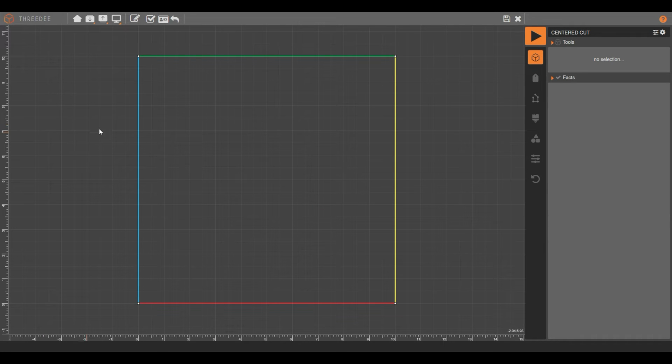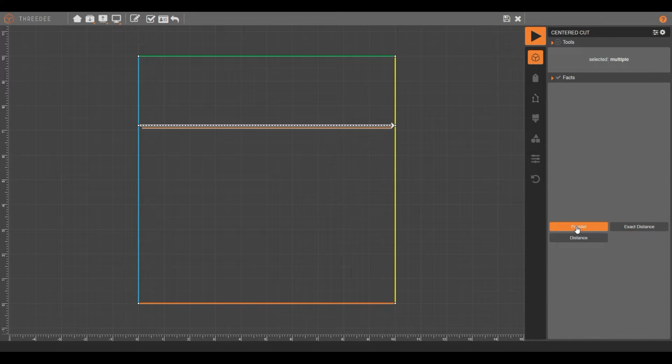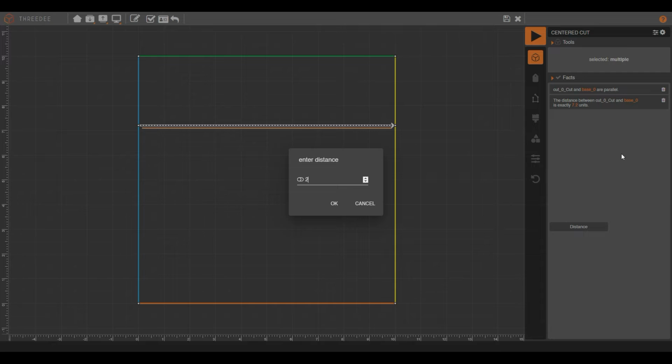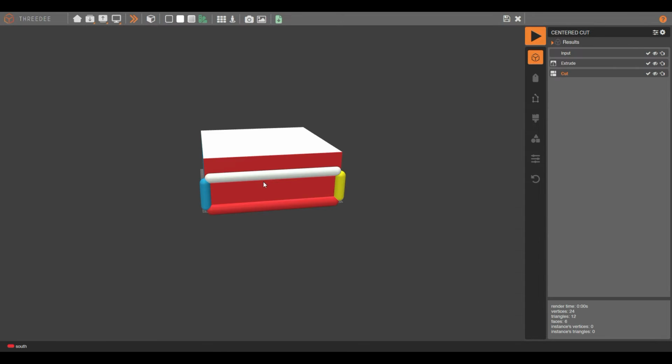In this cut, first I'm going to define the upper level of my door. I will say my door will have 2.5 units high. Okay, the result will be this. Now I have the top level of my door.